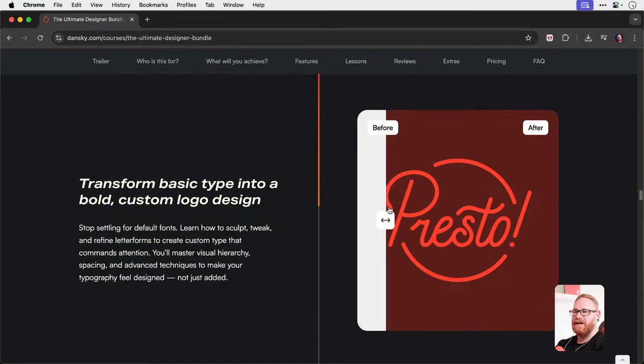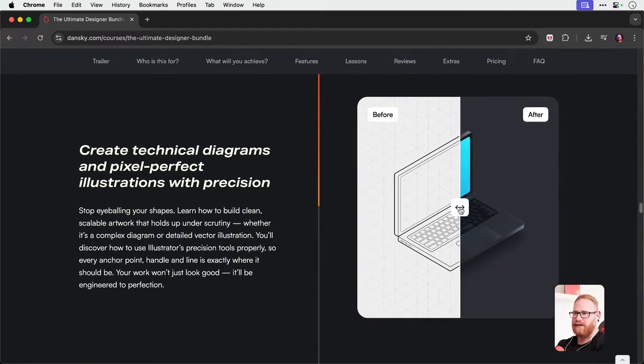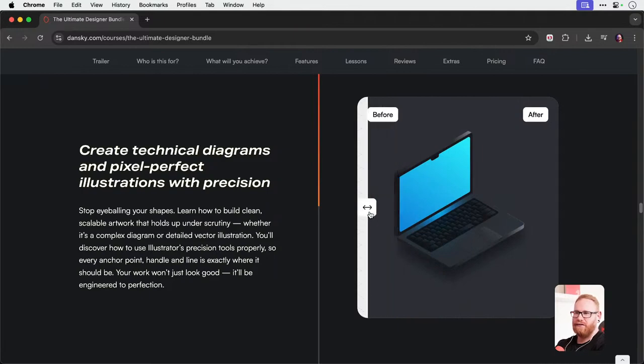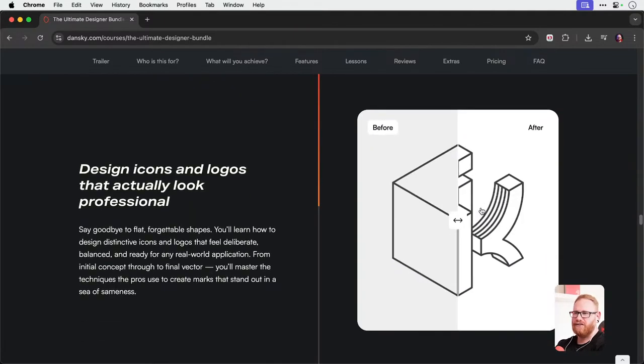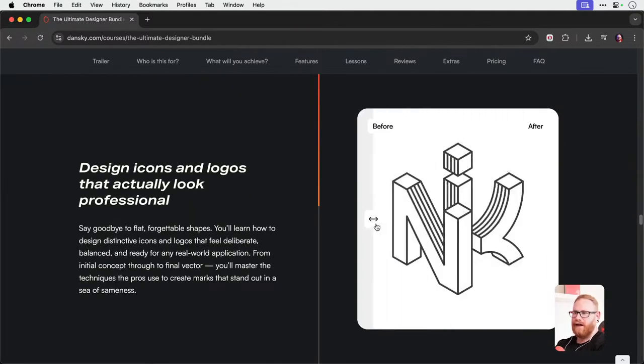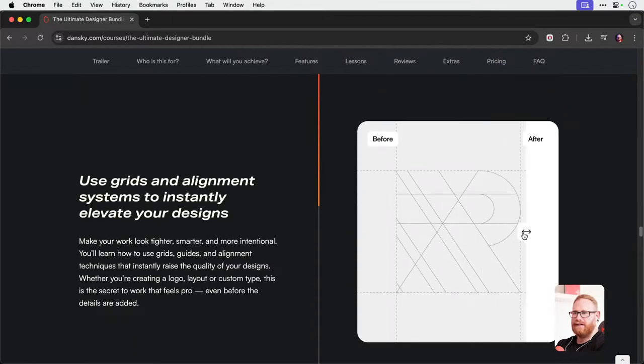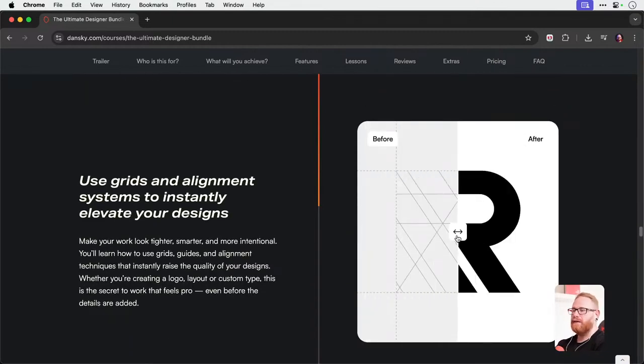Taking fonts and turning them into custom logo types, drawing all the letters from scratch. Technical diagrams, illustrations that just look delicious. Isometric logo design, just loads of stuff. There's a lot more, like in the Illustrator Masterclass and the Photoshop Masterclass. I think probably specifically Illustrator, there's more stuff about how to design things and design them well, you know?